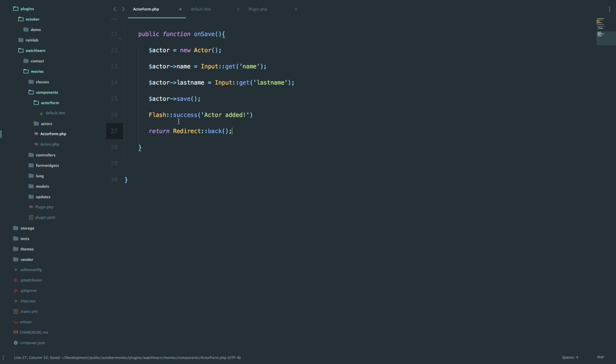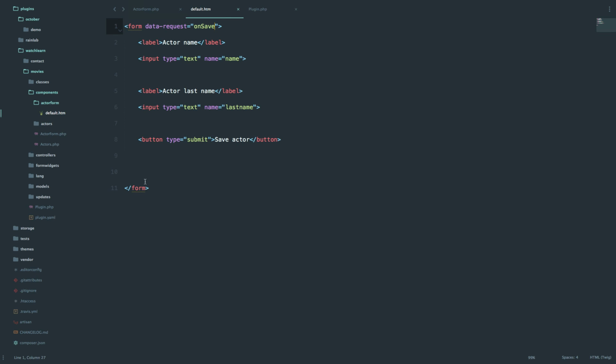Okay, save this. Of course, this is not going to be shown on our page because we didn't define it right here in default.htm to display that message. So I'm going to do that below the submit button. So just write a Twig tag. So flash success, and you end it with end flash. And then you can just display that message right here. I'm just going to do it in the P tag. So you just display message, and that's it.